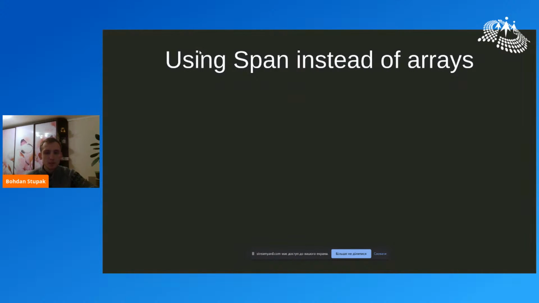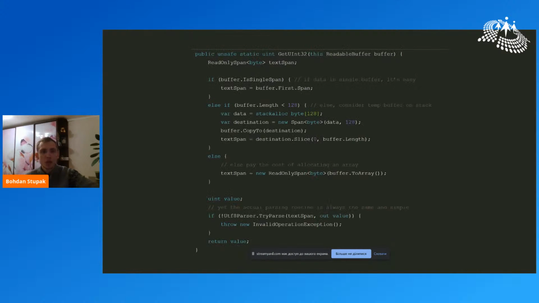In the previous example, we worked with the array of characters, but in the same fashion, we can work with arrays of other types. So here's the code I've taken from ASP.NET pipelines. The task of this code is to convert a buffer into unsigned integer. And the trick here is the data in the buffer may be in different memory segments because basically it arrives over the network. So let's break down what this code does, and let's start from the very end.